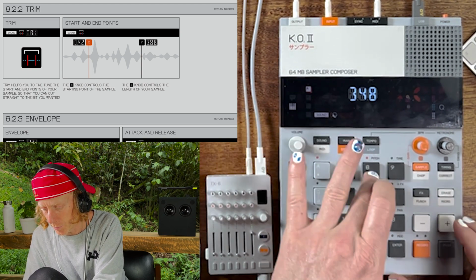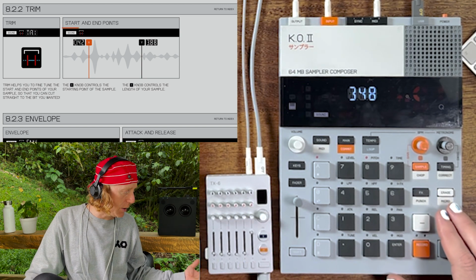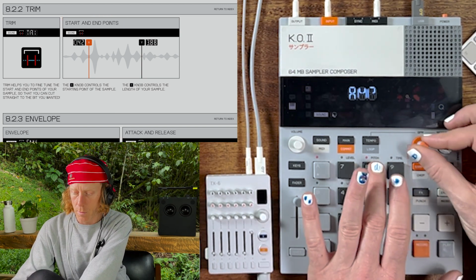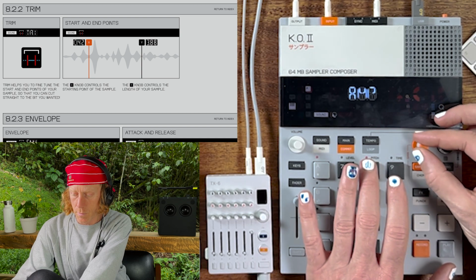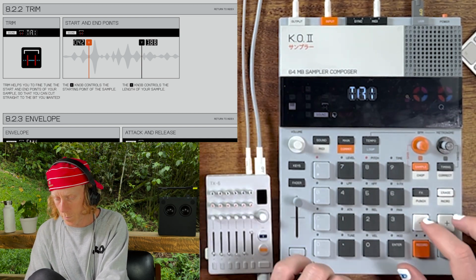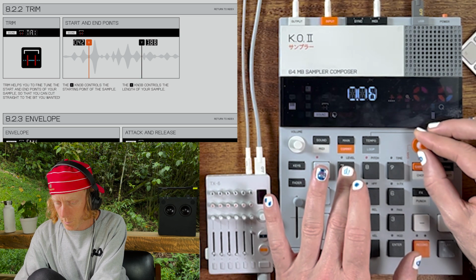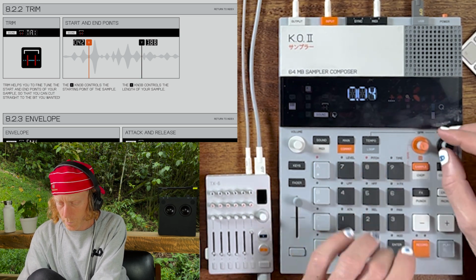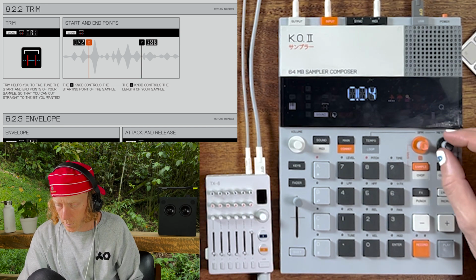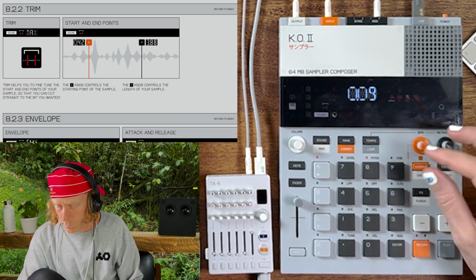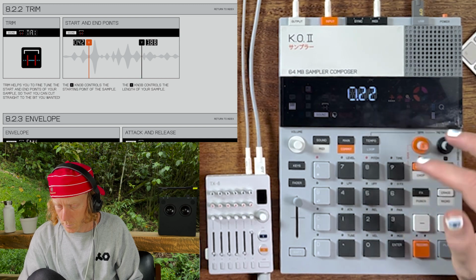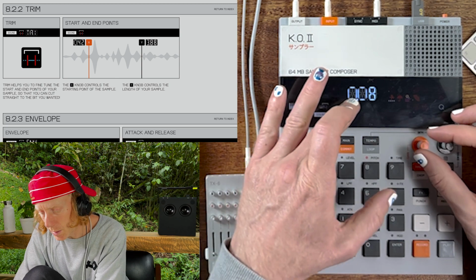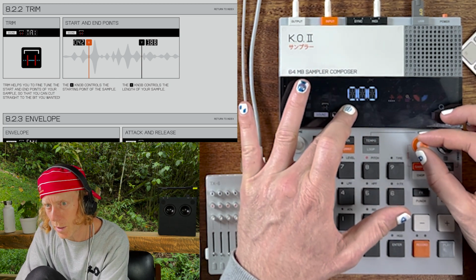I don't know where it went, but we'll do our toms. So as you can see, we have our start and end points. So we're in trim. So you can see there's the little numbers about where we're starting in our sample.